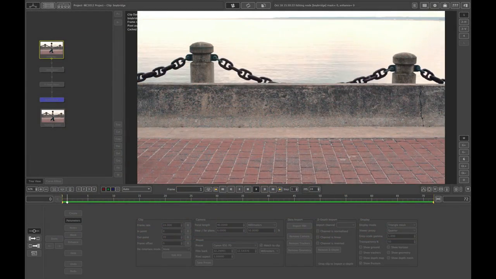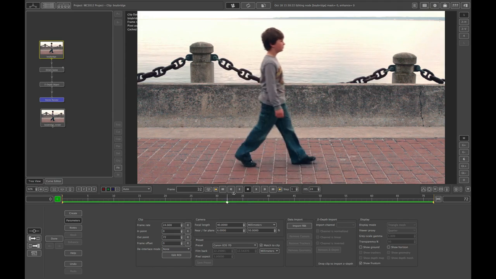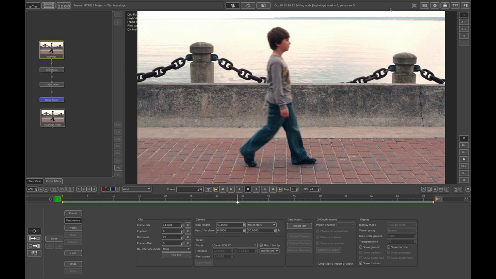Okay, so here's a shot that we're going to work on, and as we can see here when we play this back, we've got our boy and he's walking across our bridge. So what I'm going to do is give you an example of how we can use rotoshapes to segment individual depth layers in 3D space to do a 2D to 3D conversion on this scene.